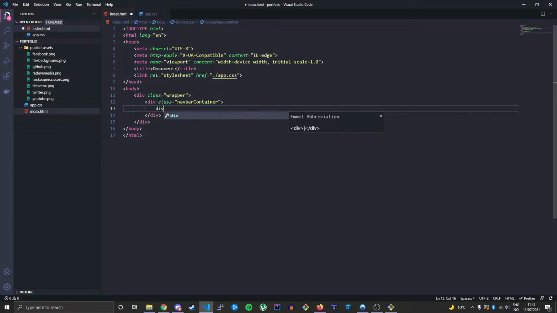Inside that navbar container, we will have two containers representing each side. So one left, one right. Navbar, we'll just say nav left container, I'll copy this using Alt Shift down. I'll just do right here. So now we'll have one left, one right.